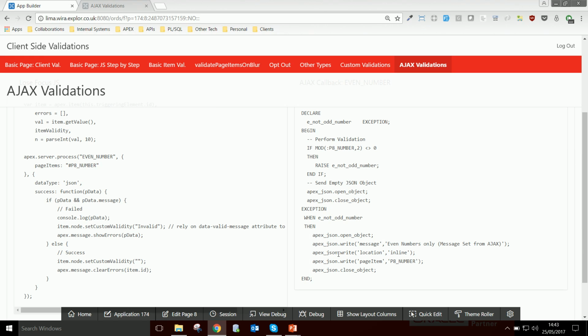If there was an exception, I'm still going to open and close the JSON object, but I'm going to write in there an element message, even numbers only, message set from Ajax, which is what you see on screen. I'm going to set a location and a page item. So whether the validation was a success or a failure, it's still going to return a JSON object.